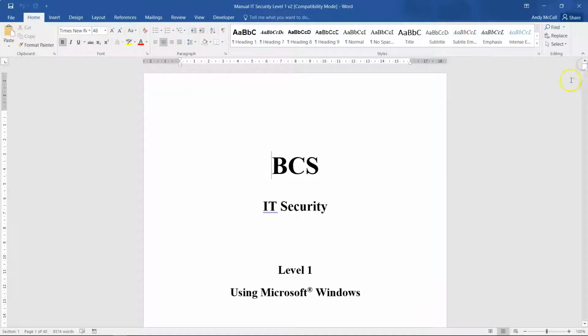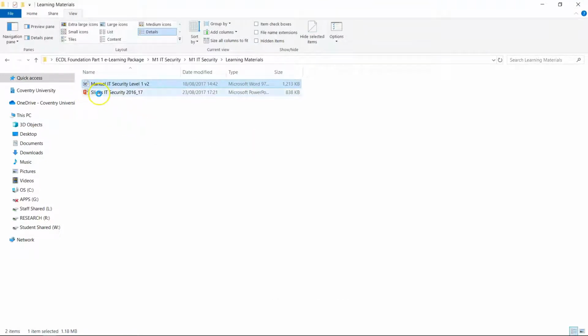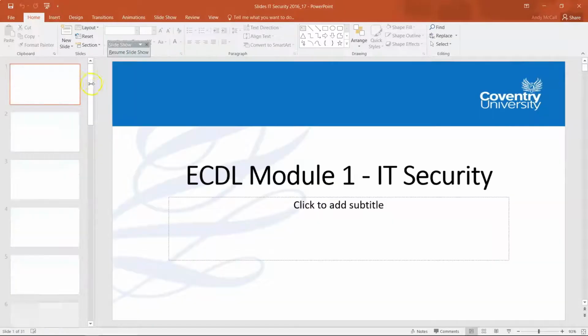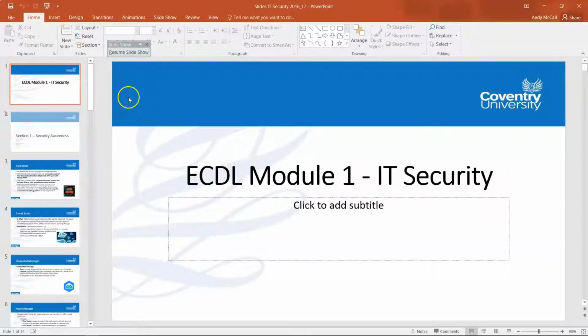What we've done at Coventry University, though, is we've condensed all this into a more visual graphical format that is relevant to your syllabus, but also to prepare you for your test, which is really equally important. So if I close this down, just for a second, and if I go to here, IT Security Slides, and double click, what we've done is we've taken everything from the module manual, and we've put it in here into a graphical format. Also, once again, please ensure that you have Microsoft Word and Microsoft PowerPoint installed so you can read these files and view them.